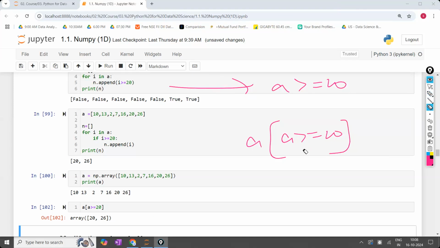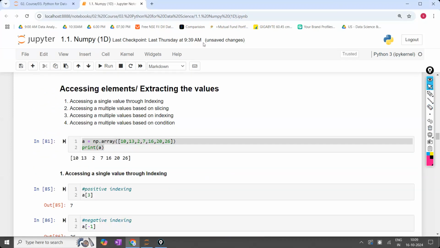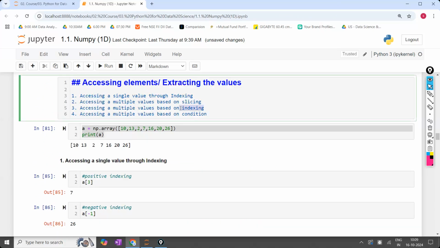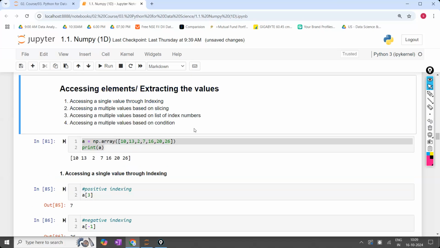Is the point clear, everyone? So how to extract the items from the given array? Four options are there. One is directly a single value through indexing, second is multiple values through slicing, third is multiple values based on a list of index numbers, and the fourth one is based on a condition. Total 4 options are there. Is the point clear?